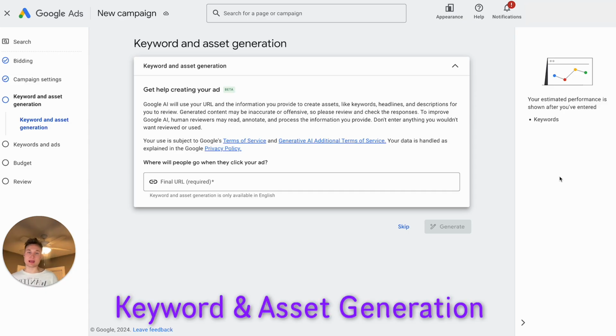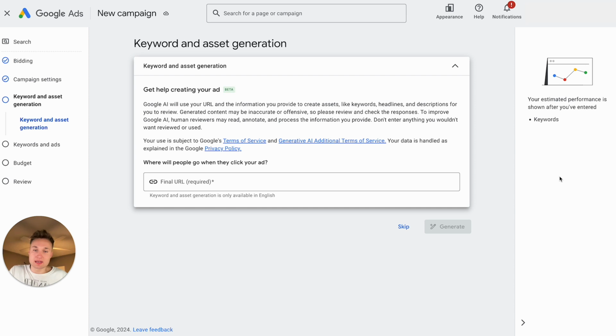So keyword and asset generation. This is something that's relatively new to Google Ads when setting up a campaign. Essentially what you can do here is paste your landing page in here, and Google's AI will give you help creating your ad, provide ad copy, things like that. It's not something I'm going to do in this video. I haven't tested this yet because I'm generally skeptical about Google's AI, but it could be something worth testing if you don't have much inspiration, if you haven't written ad copy yet.